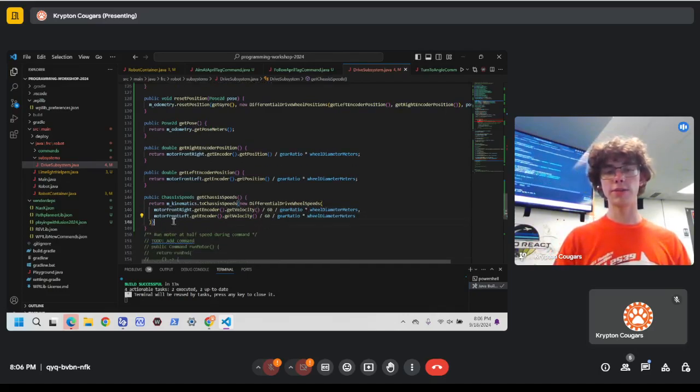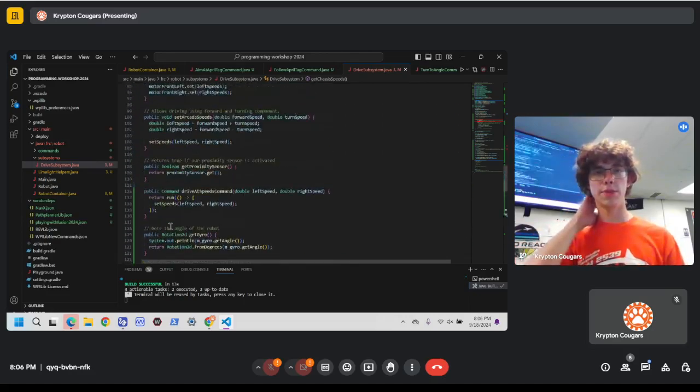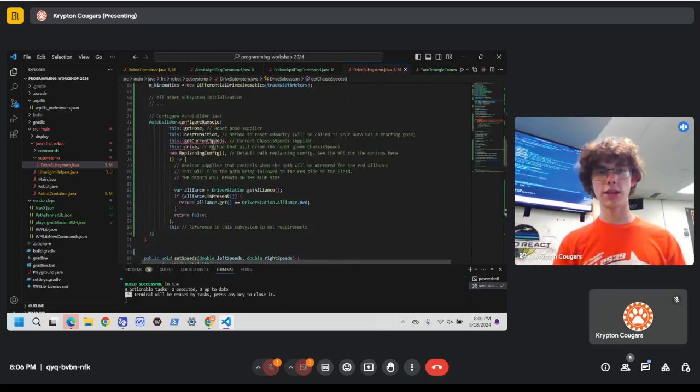And then finally, we should be able to convert that to chassis speeds. So now we have a way of getting our chassis speeds, which means this up here, our get chassis speeds, we can just do get chassis speeds. And that is almost done.